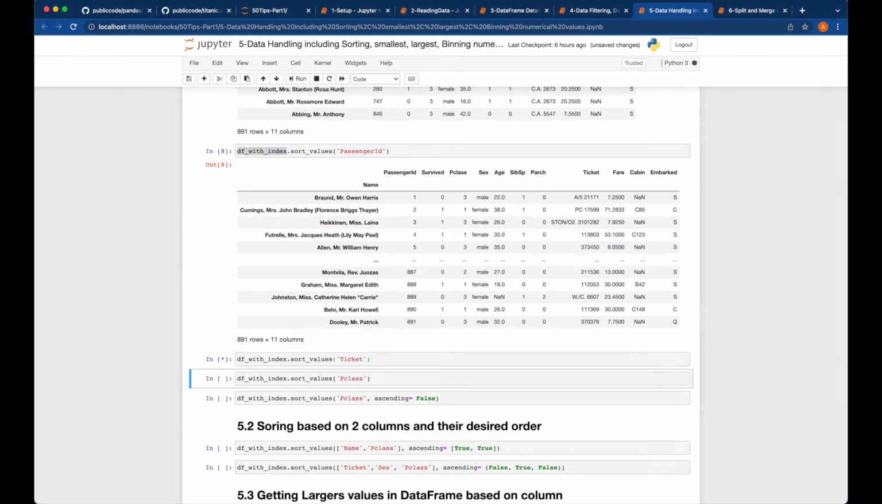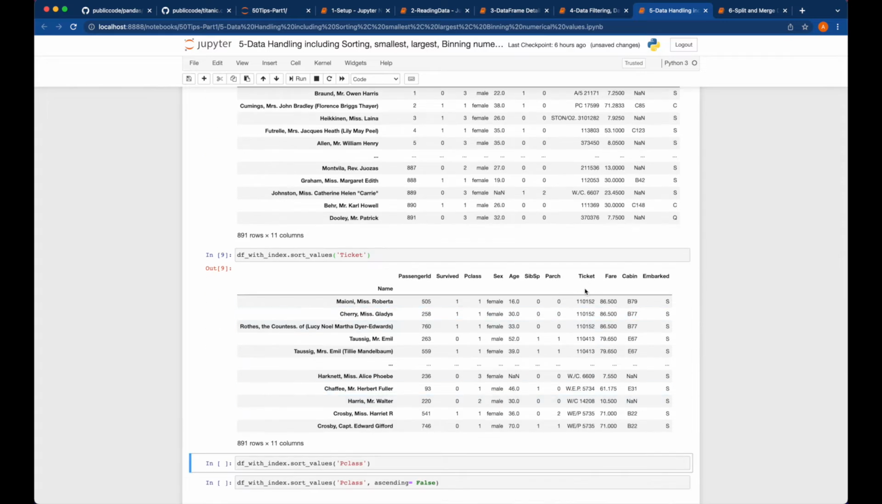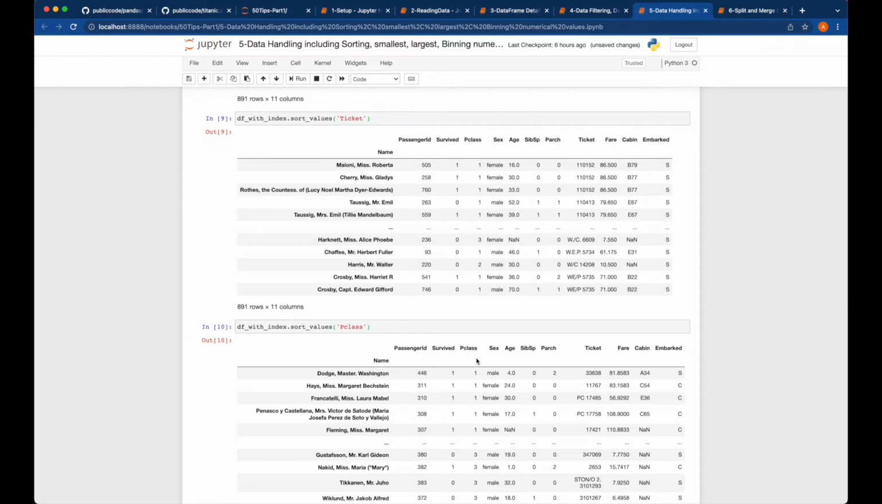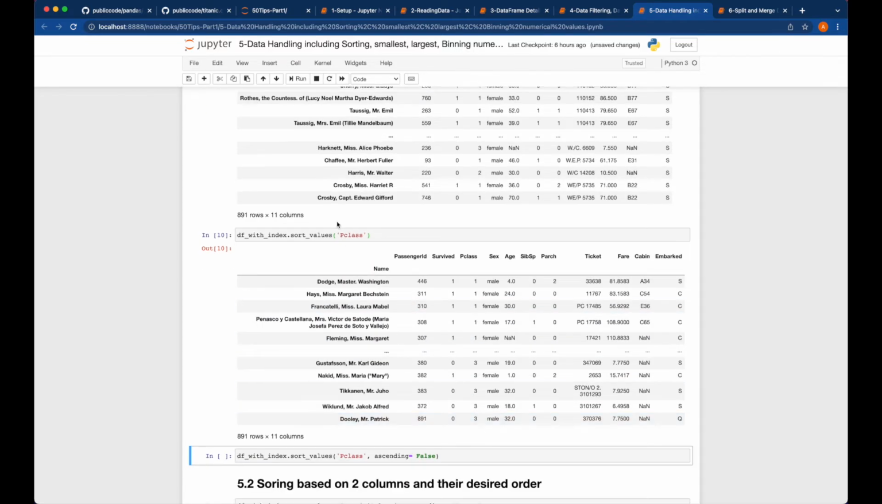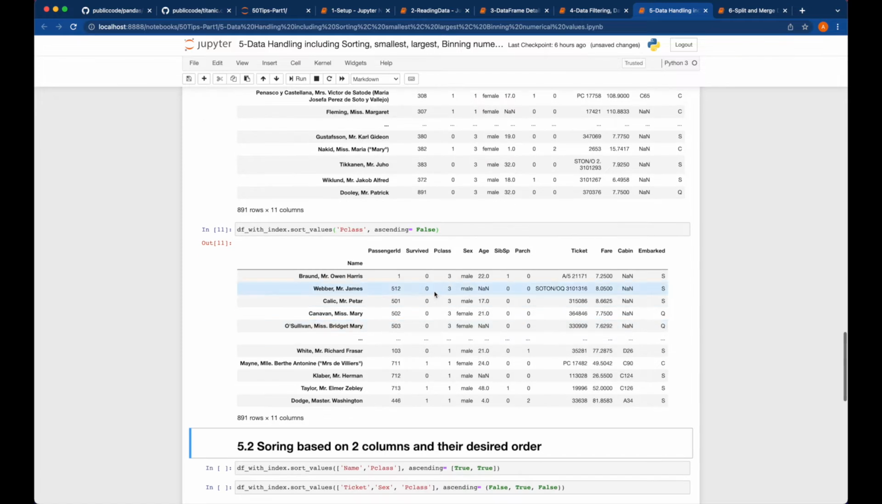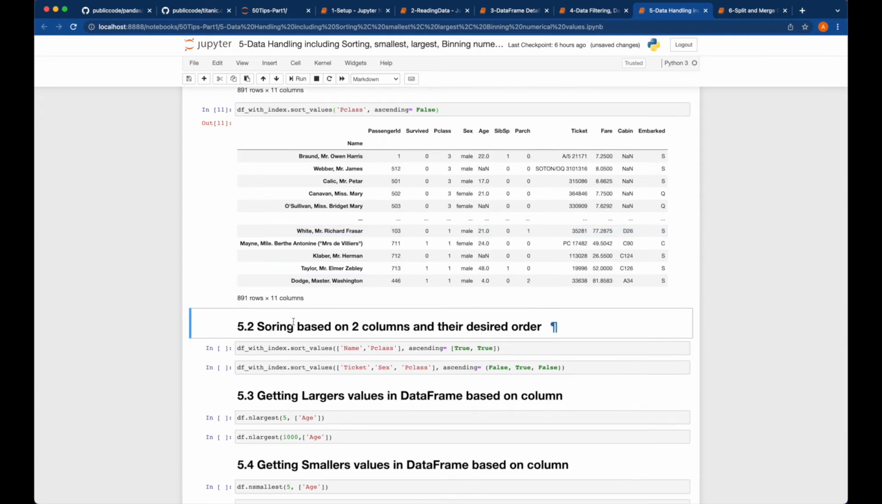If you want to sort on ticket, as you can see here, ticket values are sorted. If you want to sort on Pclass, this is the Pclass used here, and if you want to say Pclass ascending equals False, then you can see here that sorting is based on index. So that's a really quick way to sort. You already have an indexed data set in order to make the sorting work.